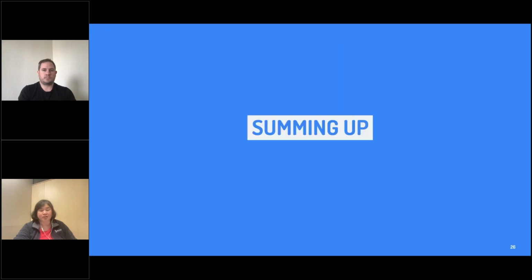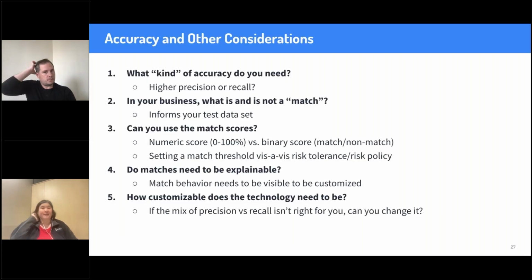So let's sum up what we've learned and list a few other considerations. In order to perform an effective comparison of name matching technology, you'll need to answer the following. Number 1, figure out what kind of accuracy you care about most. Is it precision or is it recall? Number 2, for your business, what constitutes a match? This is going to inform your test data set, which again needs to be representative of the data specific to your use case. Number 3, can you use match scores? As we discussed earlier, some systems return a simple yes, no, whereas others will provide a score that you can threshold on.